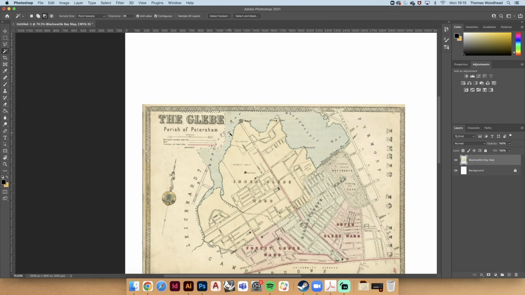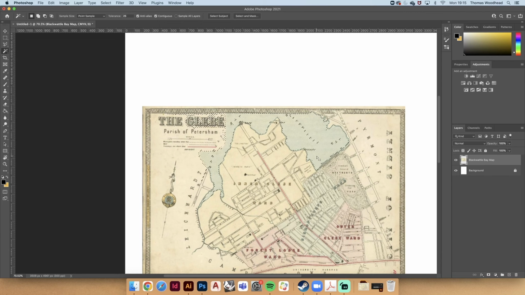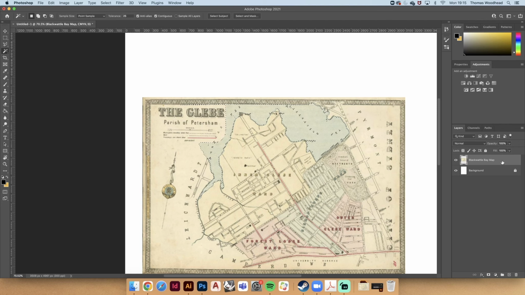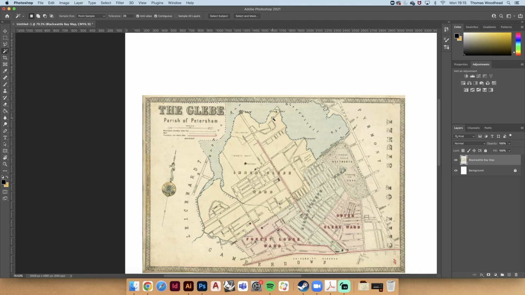So if I wanted to start to cut out this map and not actually delete everything else, what I could do is select the layer that I've got. I've highlighted my bay. I'm going to unhighlight that bay first. What I want to do is select my layer, and then down the bottom here where it says add layer mask, I click on this little button here. When I do that, a little thumbnail appears on my layer.